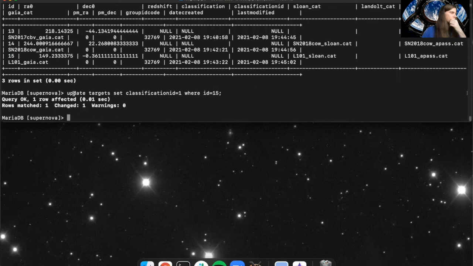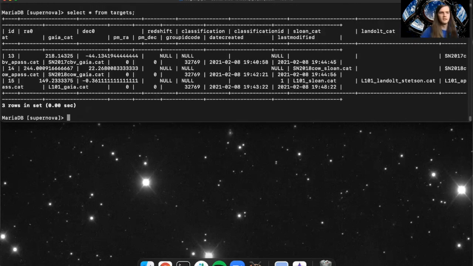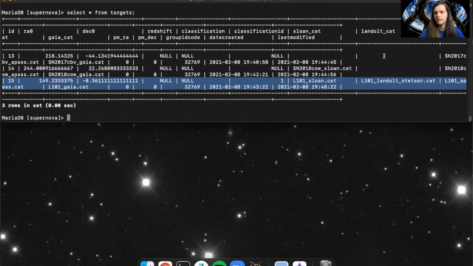And then the last thing we have to do is make sure it knows what its catalog file is called. That's the file we just moved into the standard cat Landolt. It's this L101 Landolt Stetson file. Again, we have to make sure that the database knows where that is. Just double checking that everything got updated correctly: the classification ID is now 1 for L101, and the Landolt catalog is also the correctly named file.